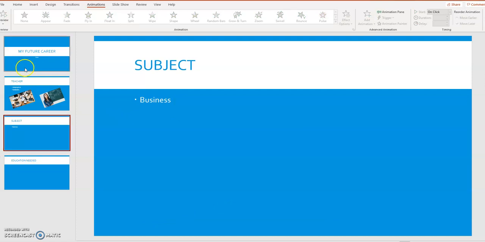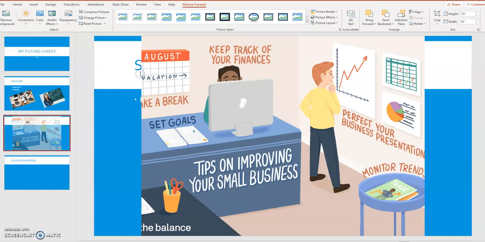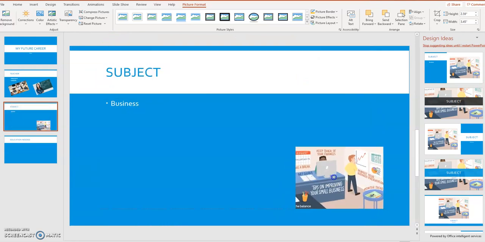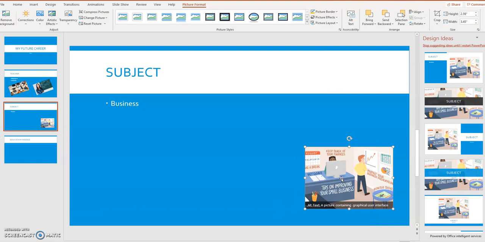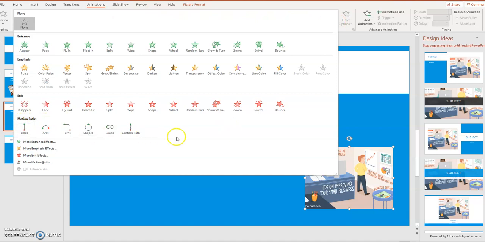Okay. This one, let me put in a picture here. Okay, for this one, we are going to take this picture and make it move all over the screen. On the assignment sheet, I tell you to make a picture move all over the screen with the pen. So that's what I'm going to show now. To do that, once again, I have to click on the picture so it has the box around it. And then I'm going to go up to Animations. And this time, I'm going to come down here to the bottom to Motion Paths. And I'm going to choose Custom Path.